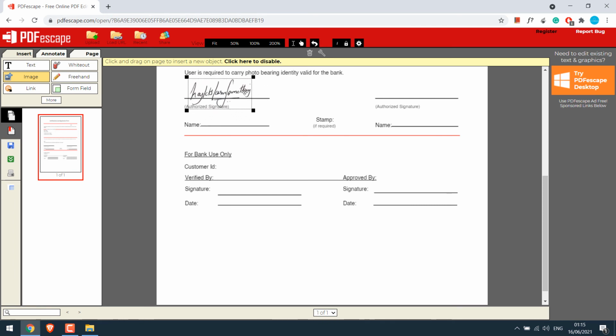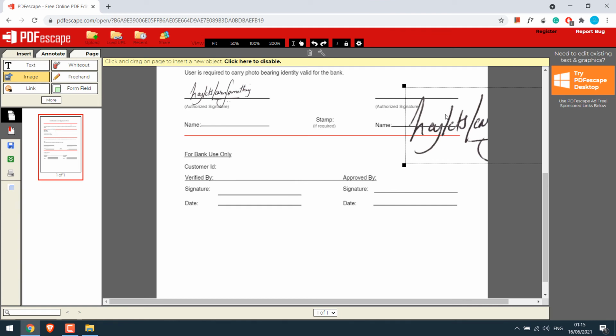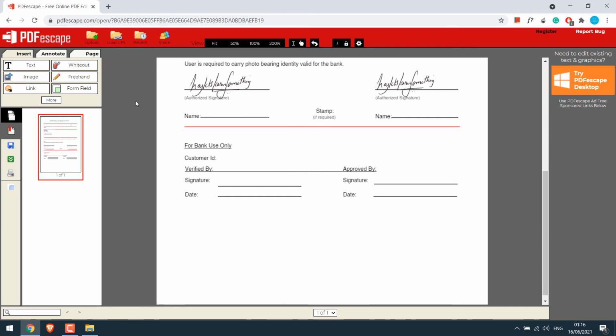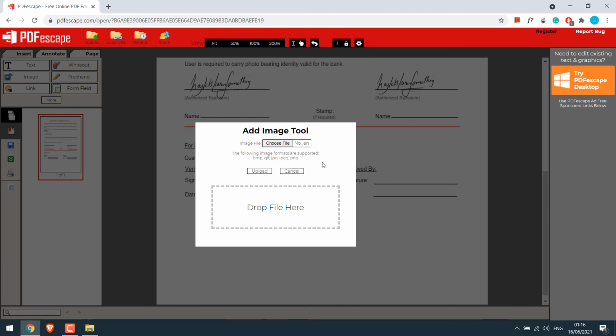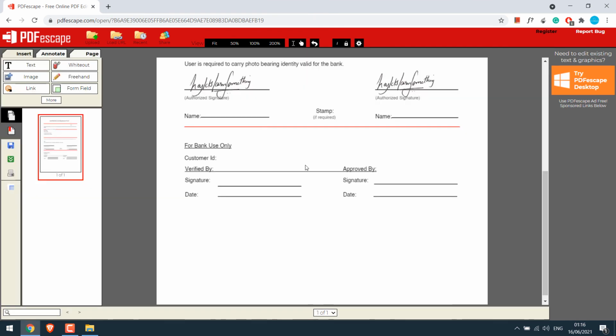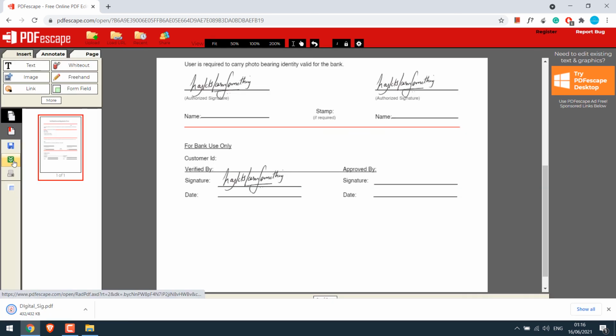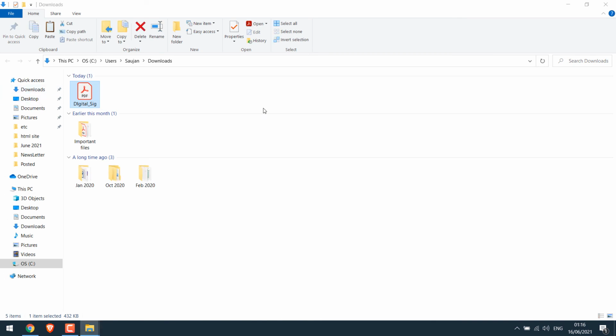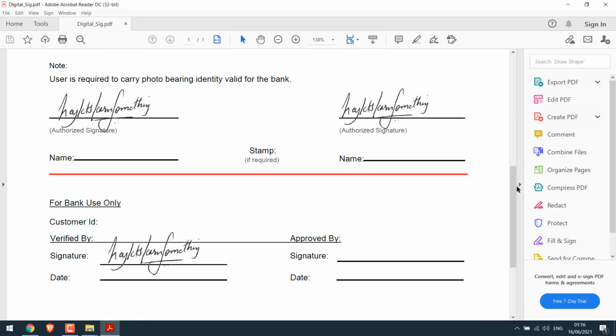If you want to add the same signature, you can simply click on the document and it will be duplicated. Then click here to disable it. If you want, you can as well add another digital signature by going to the image. You can also duplicate the signature and place it where you like. Now click here to download. Show in folder. Now here's our PDF with our electronically signed signature.